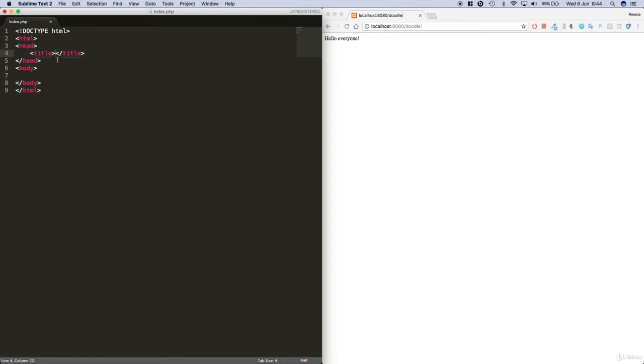You can also put something in this title tag right here. I can put the name of my site. Remember I said I'm calling my site Doodle instead of Google. I can say, welcome to Doodle, and save that. And if I refresh this page now, you'll see in the tab up there we have welcome to Doodle. So anything you put in this title is going to be displayed in the tab text up there.